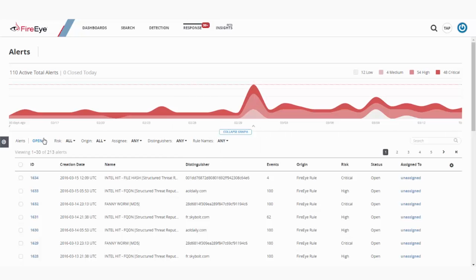Also, we have multiple options to sift and sort through our data, including the status of the alert itself, the risk assigned to the alert, which also includes the severities, the origin, which is where the alert came from, whether that be through FireEye knowledge or rules, and customer rules as well. Also, you can see we have many other options to sift and sort through our data.